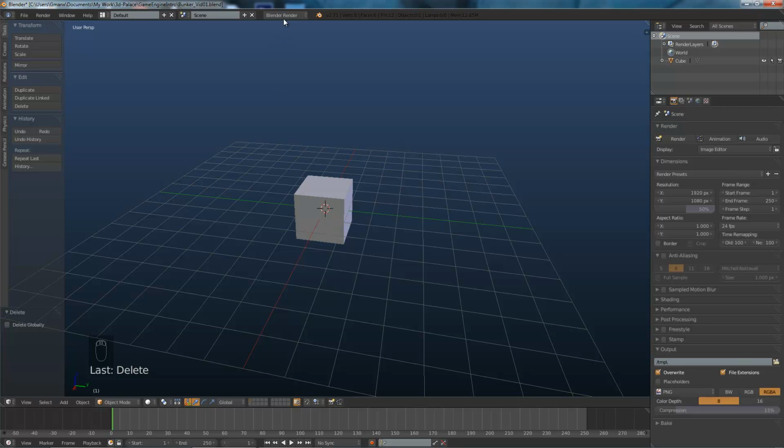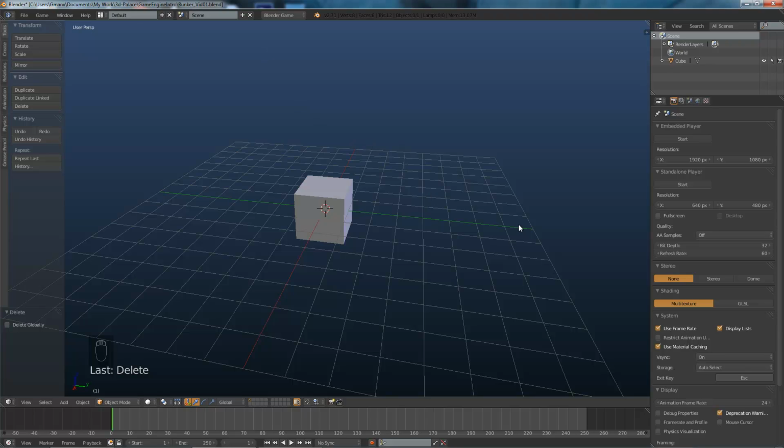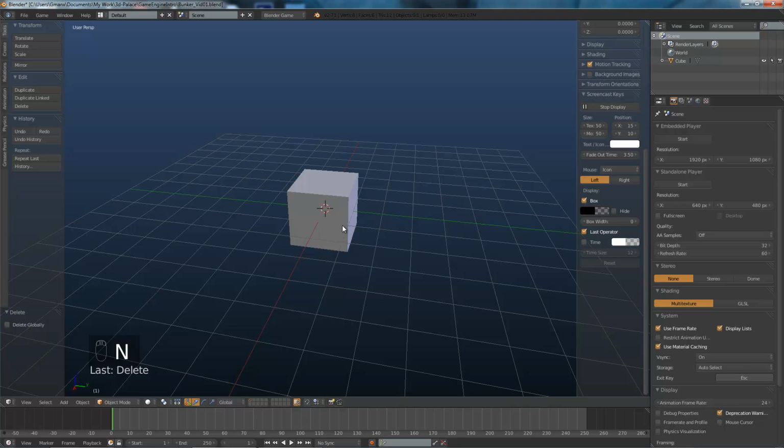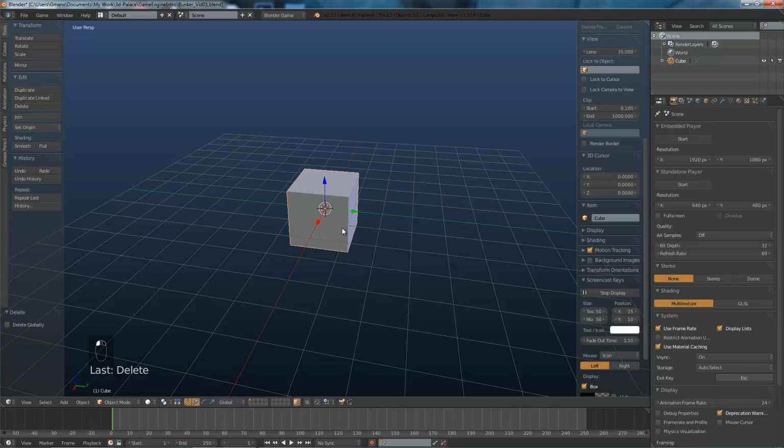We want to come up here to where it says Blender Render and change that to Blender Game, and some of our options change over here, and that means that we're working in the Blender Game engine. So what we want to do is hit N to bring up the Properties panel. We want to click on our box, and we want to go into Edit mode, which is the Tab key.